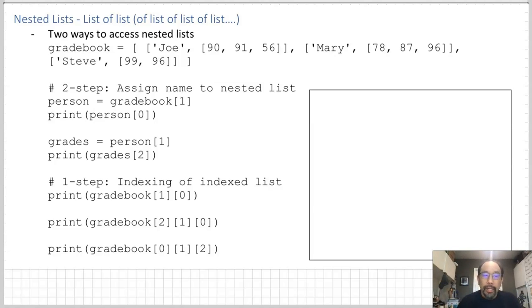We're going to talk about the idea of nested lists, or lists that have lists inside of them, because a list can contain any object. They can contain strings, floating points, turtles, integers, and it can contain another list. So we're going to look at this idea of nested lists.